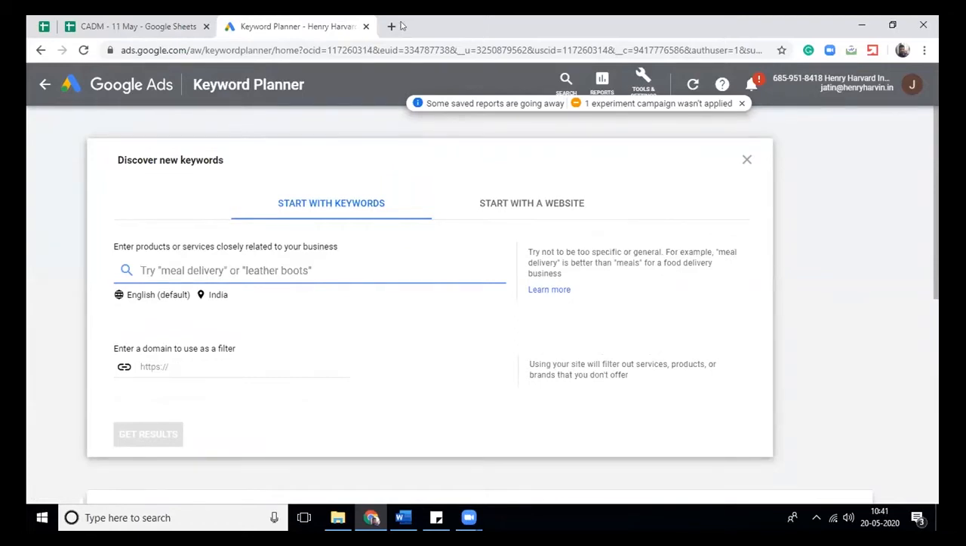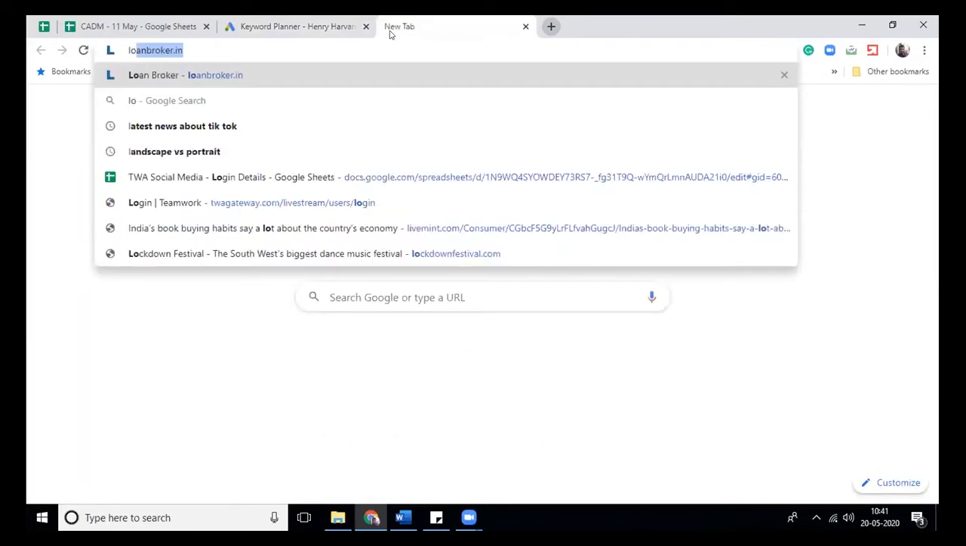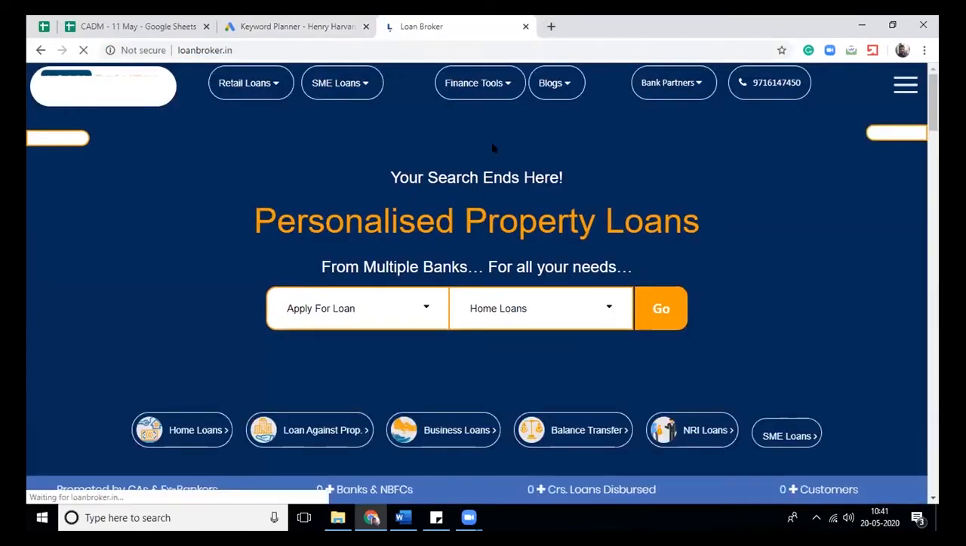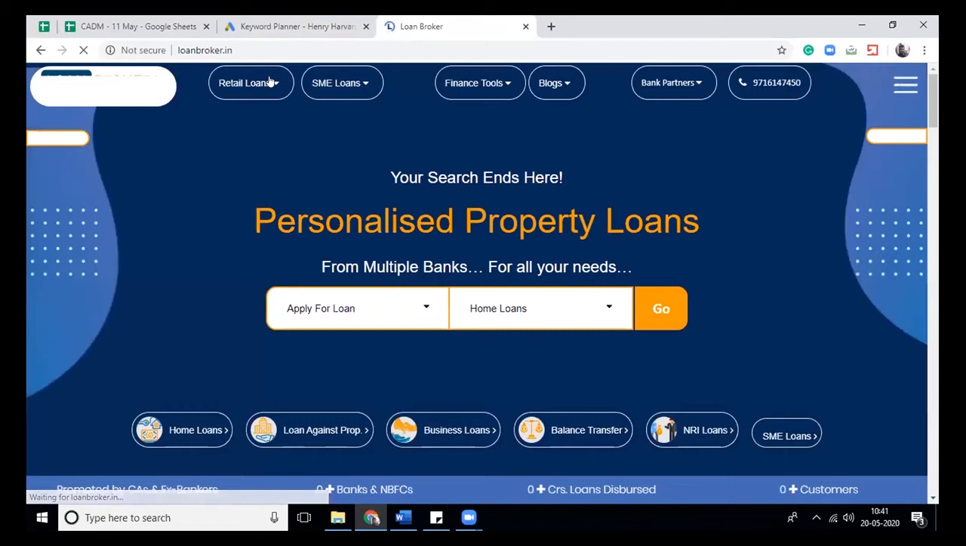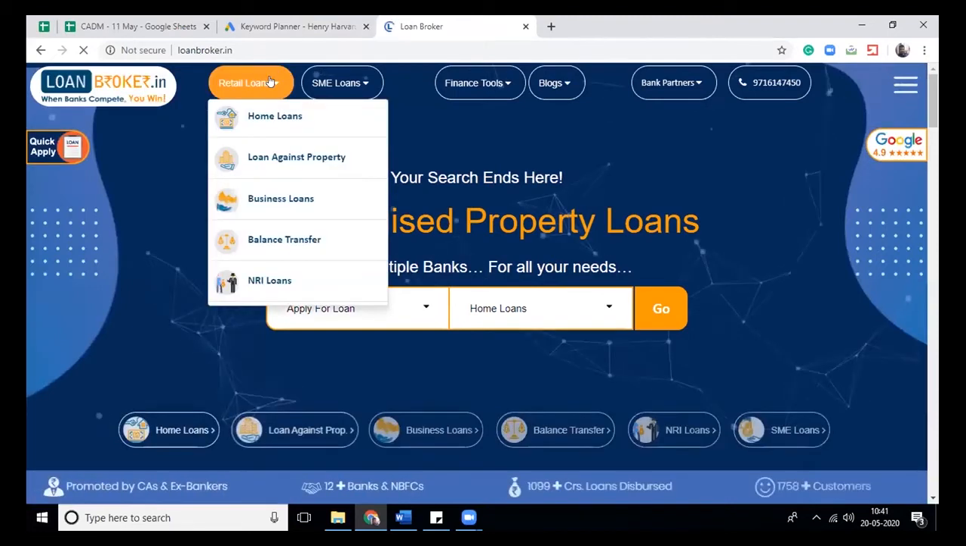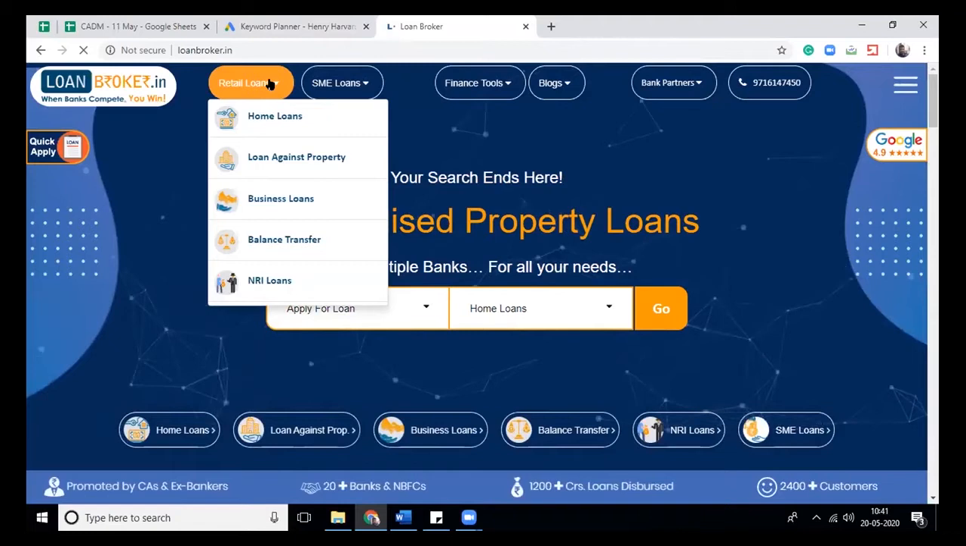Let's do it for your business, Aditya. Let's make it easier for me. One of your products, not each product. Which product do you want, Aditya? We should do a keyword research.